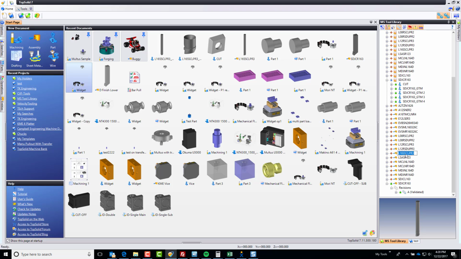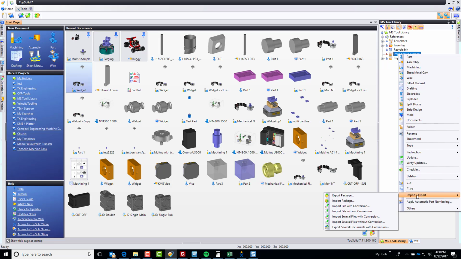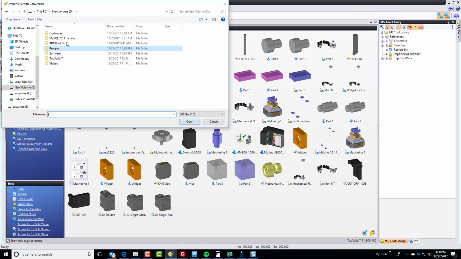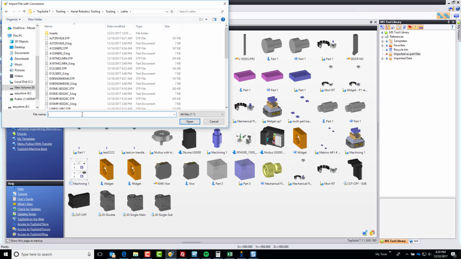So here's what I'm going to do. Actually, I'm just going to copy this just so I know the name of it. And now I'm going to come to here, right click, and choose import file with conversion. And we'll go ahead and browse over to our customer here. Where did I put this? Hold on one second. Tooling. There we go. We go to lathe, and that's the name of the file, STEP. Perfect.